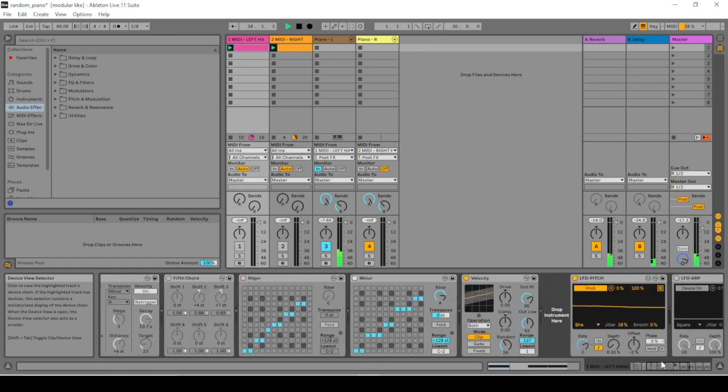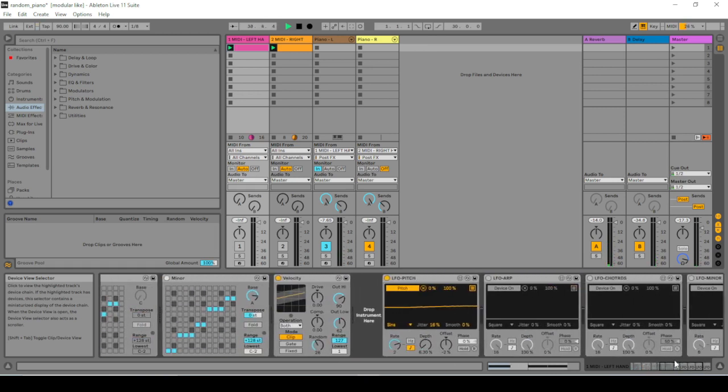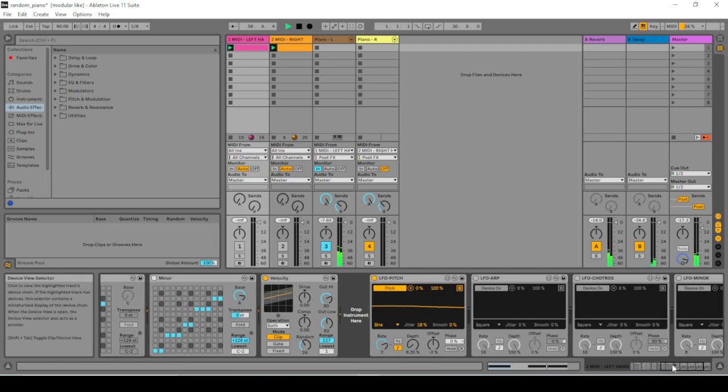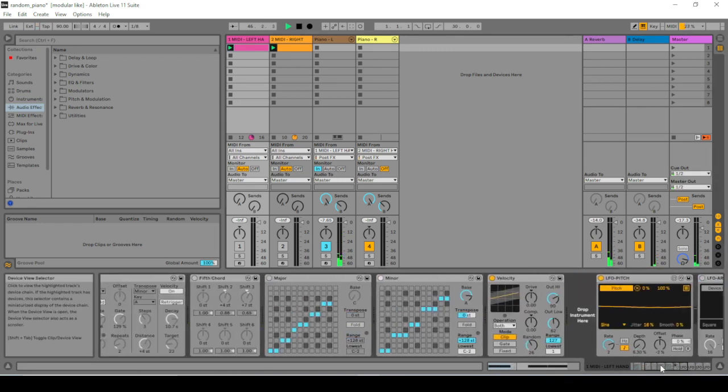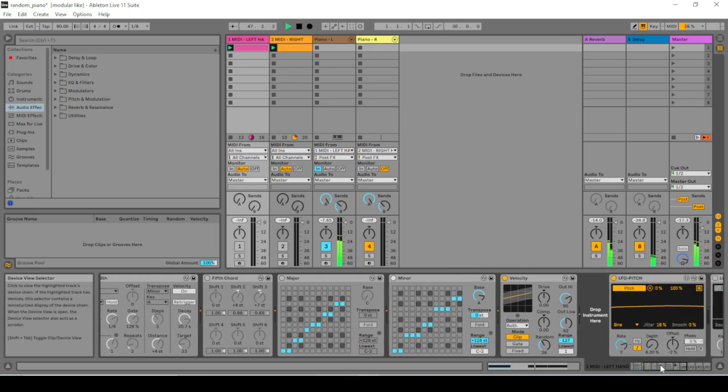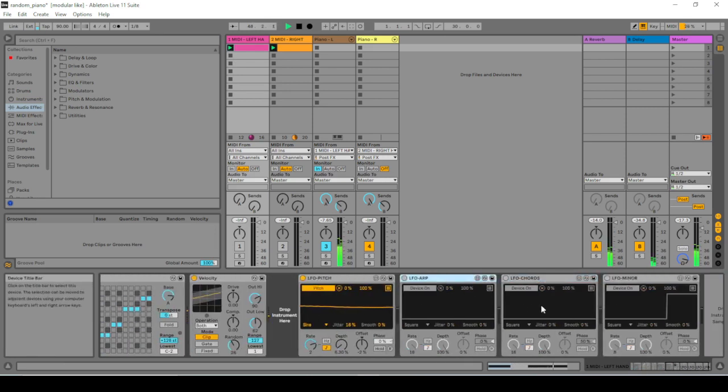After that, I have two different MIDI effects here, an arpeggiator and a chord player. Sorry, it should be called chords. And I'm controlling them with those LFOs to switch on and off. And I just re-triggered them. Sorry, reset them.